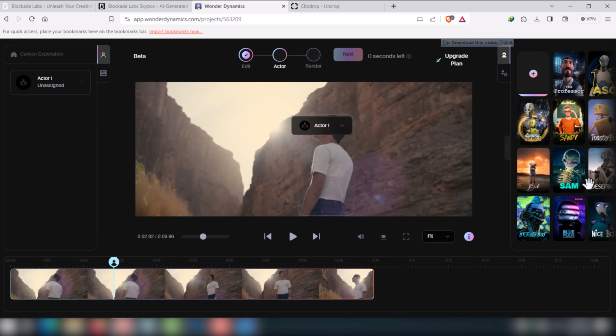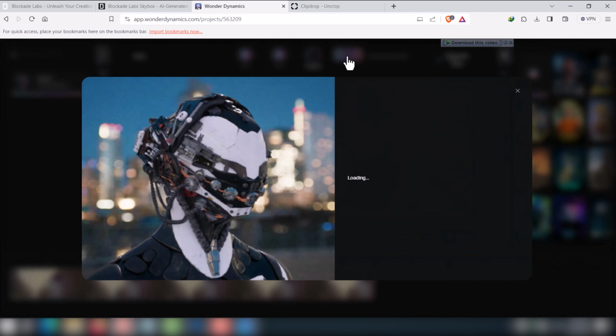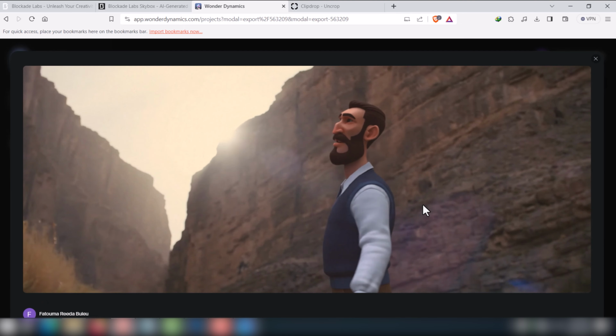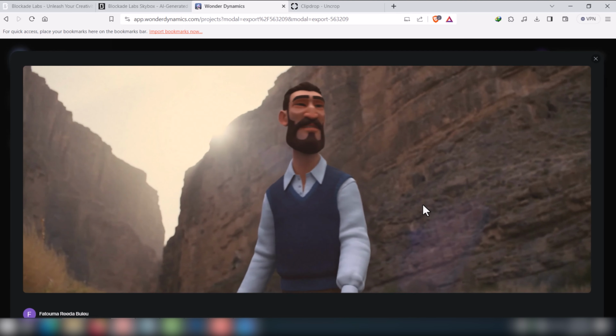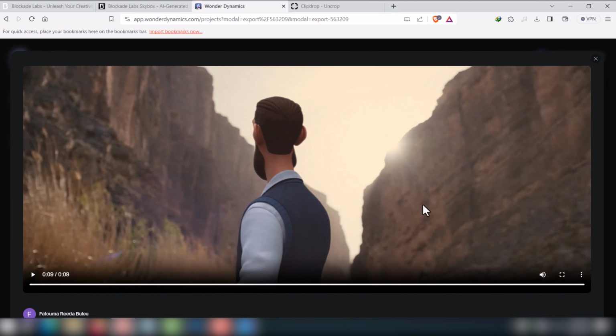First click on select. And I'm going to use the professor. Now just drag and drop in here. Click on next. Click start processing. Play. So now you can see that our actor has been changed. So this platform did it amazingly, so that we can change an actor or an object in a clip.